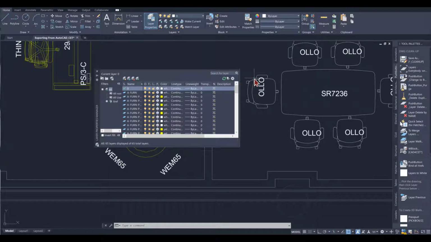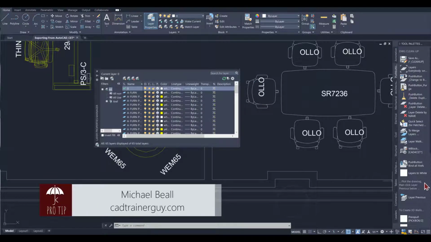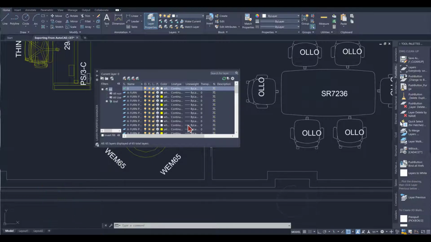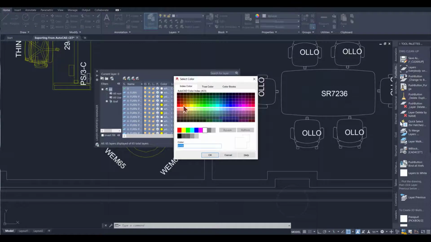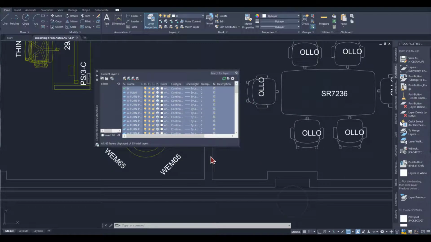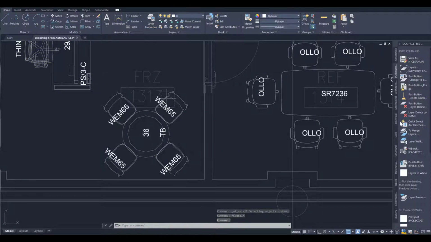Michael Beal has provided an excellent tool palette toolbar that you can use. He has a button that says layers to white, and it's just one simple click. If you don't have that toolbar, I like to select all of the layers in my layer properties manager, and then click on one of the thumbnails and select that index color again, white, say okay, and now you won't have any invisible furniture.